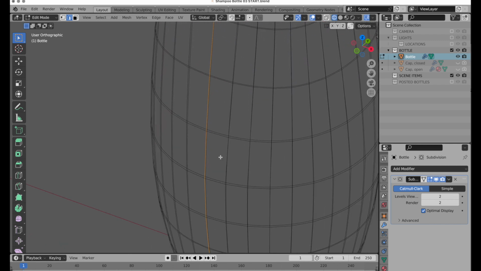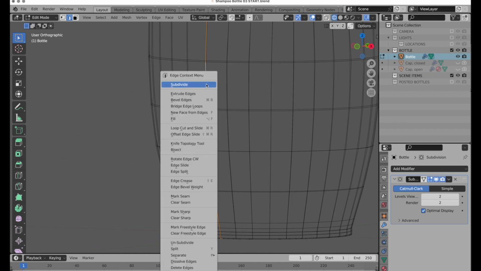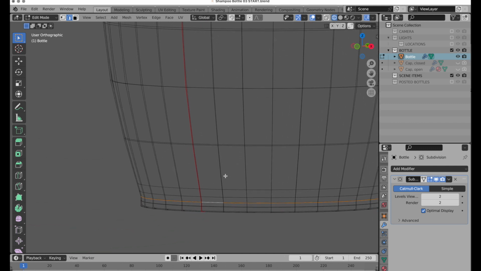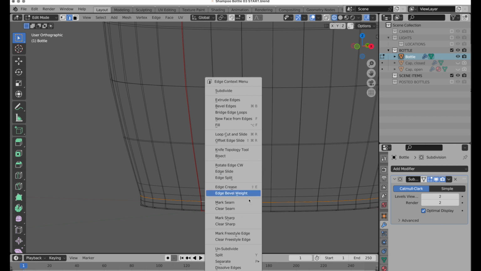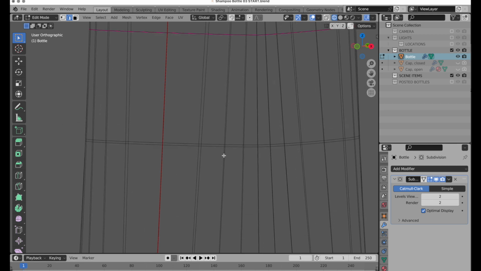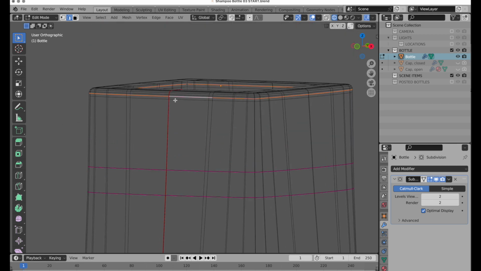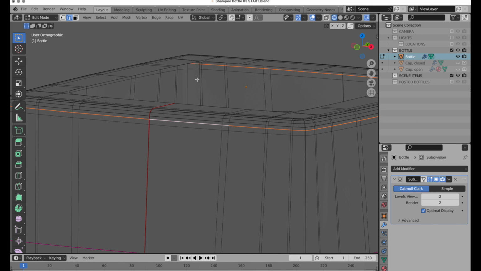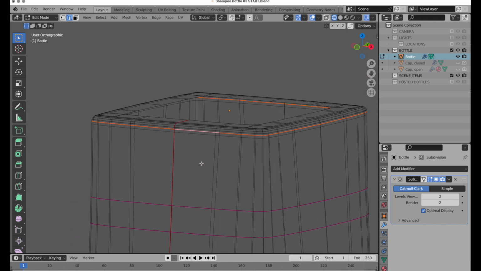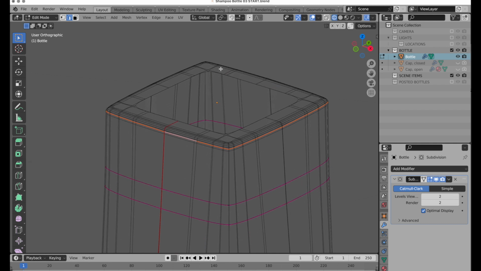And we can use that by bringing up the context menu by right-clicking, and we're going to do a mark seam. And then on the bottom, I'm going to come right to about here, and I'm going to do the same thing. We're going to mark that as a seam, and then let's come to the top. And right here, I'm going to take that edge, and we're going to do the same thing. We're going to do a mark seam. And that is going to tell the UV mapper that we can basically lop the top off those little detail areas and not need to worry about them in the unwrap process.